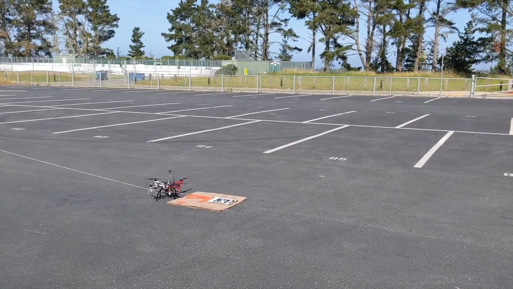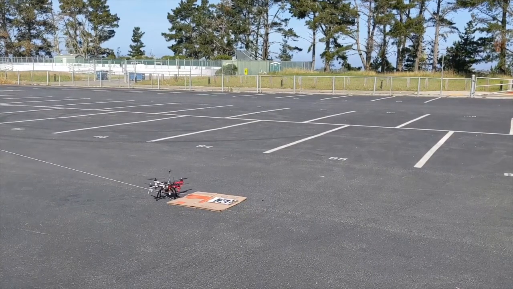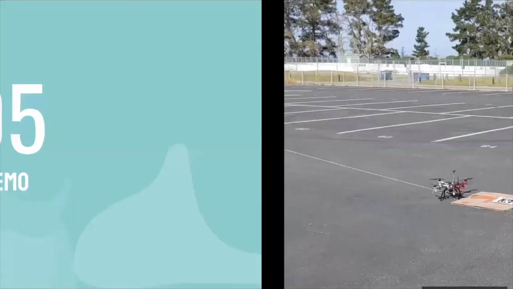The reason it loses tracking in the last quarter meter is because the 16.5 centimeter large tag is larger than the entire camera field of view at that height, and so it can no longer detect the tag because the tag is filling the entire field of view.